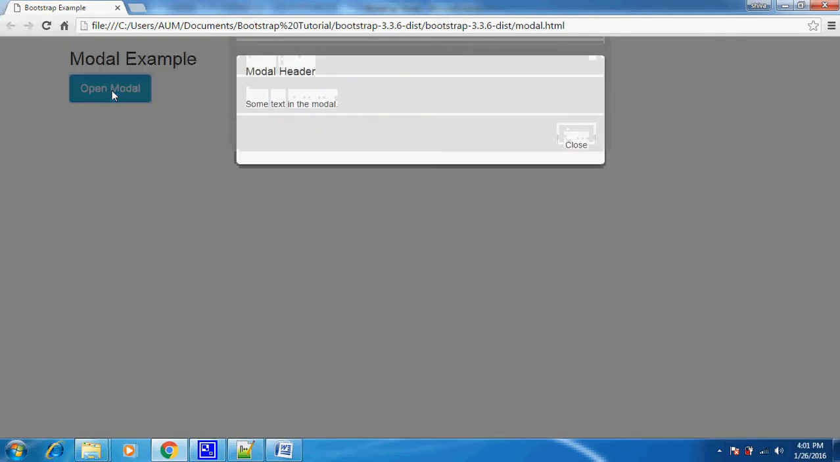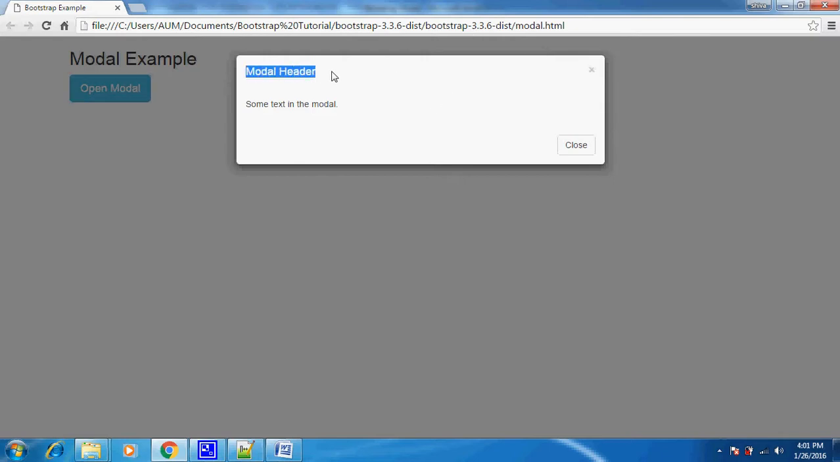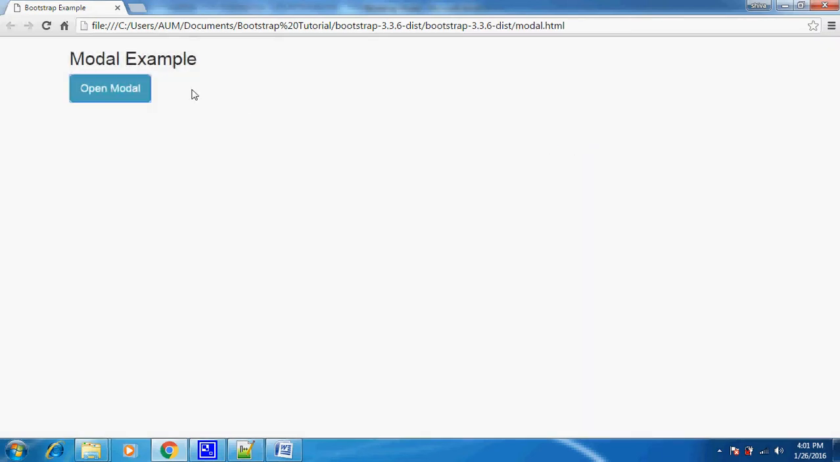See, open modal. Okay, now what I'm getting here is the modal. This is the header part of the modal where we can give any content. This is the close button. This is the main body of the modal, in which we have to place the content. The part below is the footer, and this is the close button. So this is the functionality of a modal.